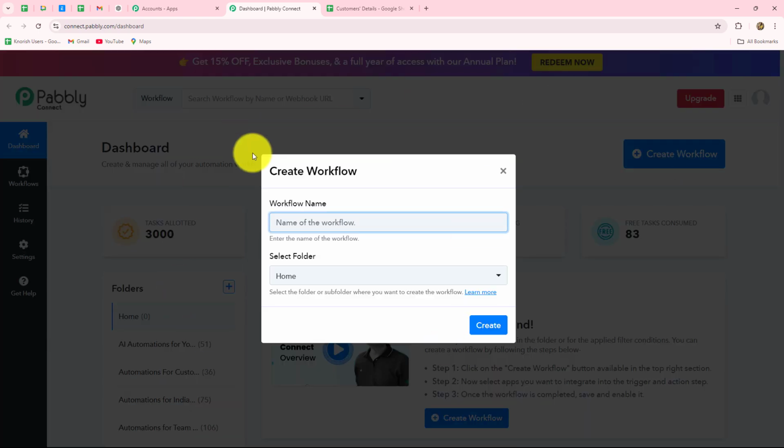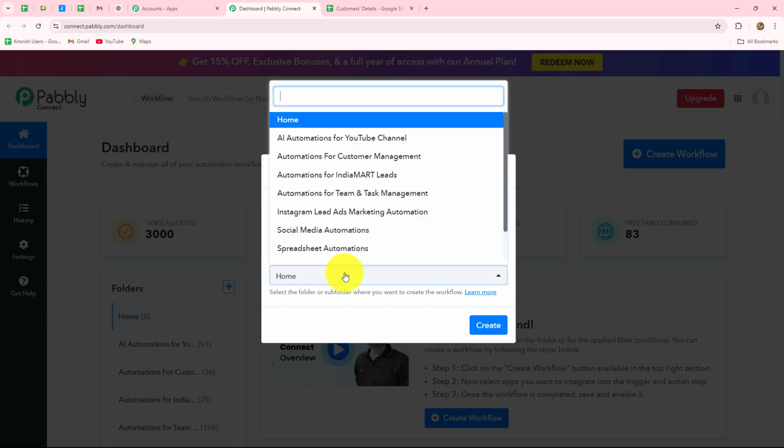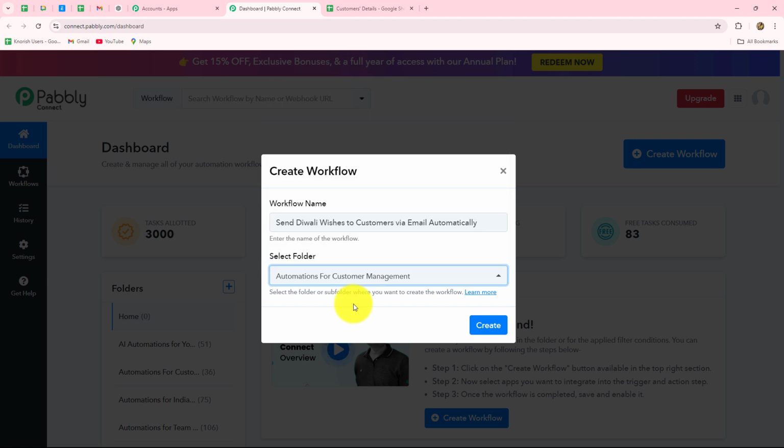As we have done that, a dialog box has appeared in front of us. This is asking us to provide a name to the workflow. So here, first of all, I'm going to give a name: Send Diwali wishes to customers via email automatically. After giving the name to my workflow, I'm going to select the folder. So you can see I have a list of folders over here. Among these folders, I have created a separate one for all the automations which I'm going to create related to my customer management and customer engagement. So I'm going to select the specific folder, automations for customer management. Then I'm going to click on create.